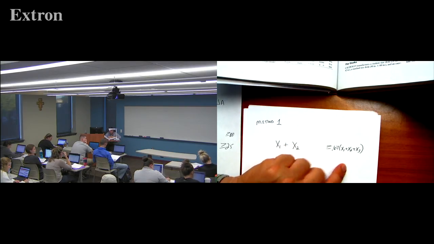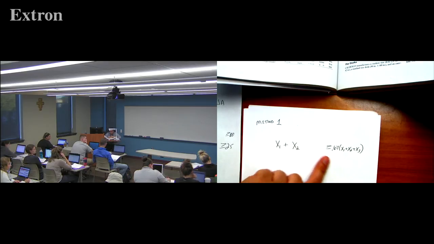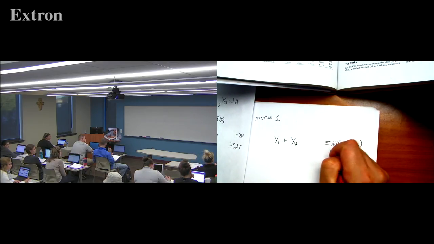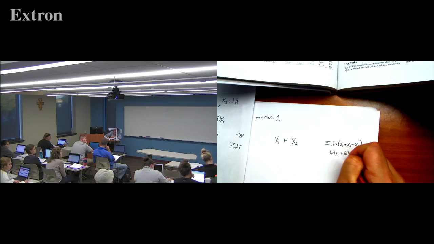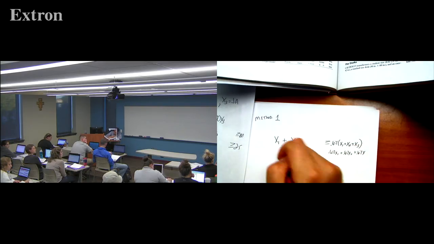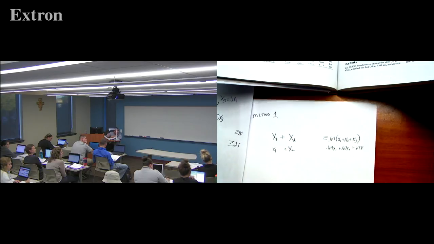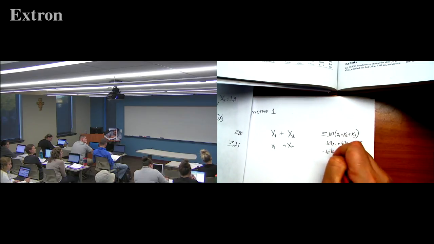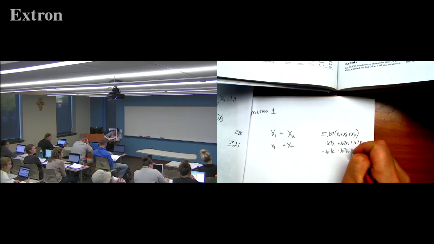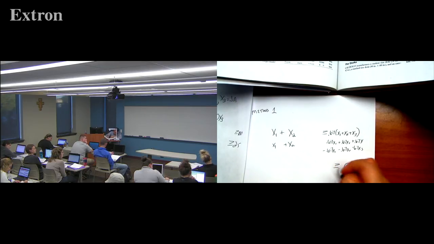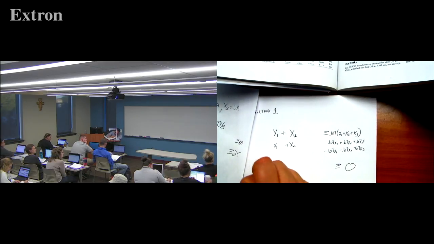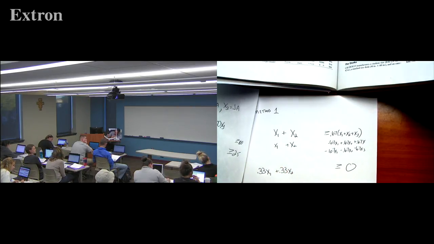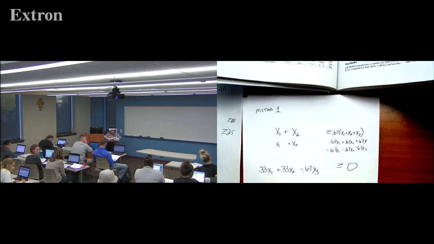But we want to have a constant on the right-hand side. So what we should do algebraically is multiply this through. And then we need to subtract that from both sides. That gets us 0 on the right-hand side. But the left-hand side is a little bit uglier. It says 0.33x1 plus 0.33x2 minus 0.67x3 is greater than or equal to 0.